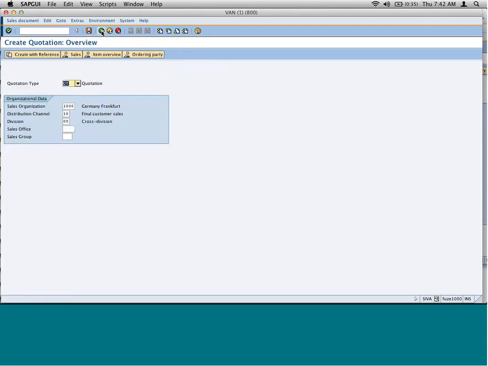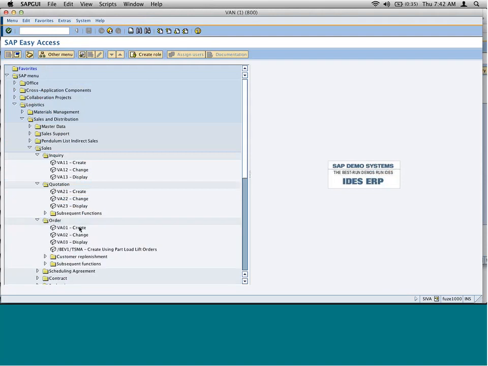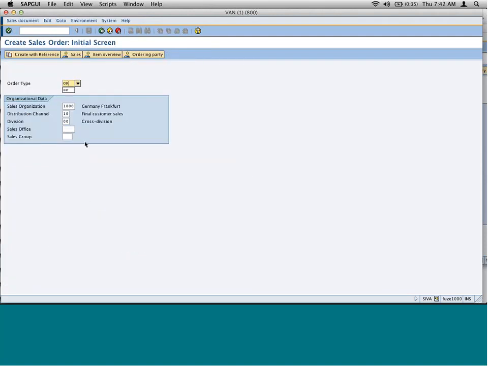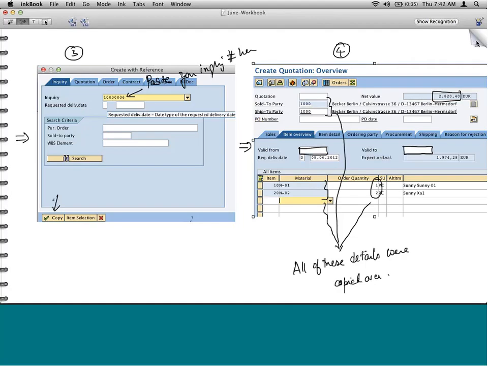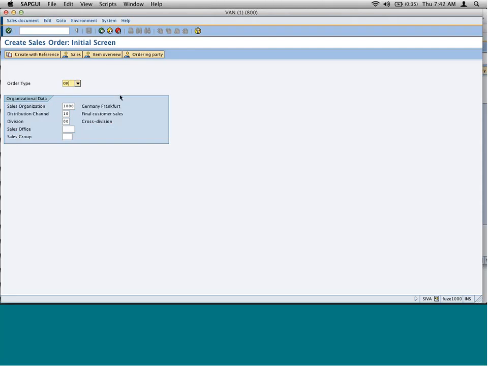Very, very simple. Just go here, click, and type in order, OR. Next is order, or sales order. The transaction is VA01. This is how you create an order. Now, you can create with reference or without reference as usual. Sometimes you want to create with reference, sometimes without, depending on the situation. Let's say in this case you want to create with reference to that quotation.